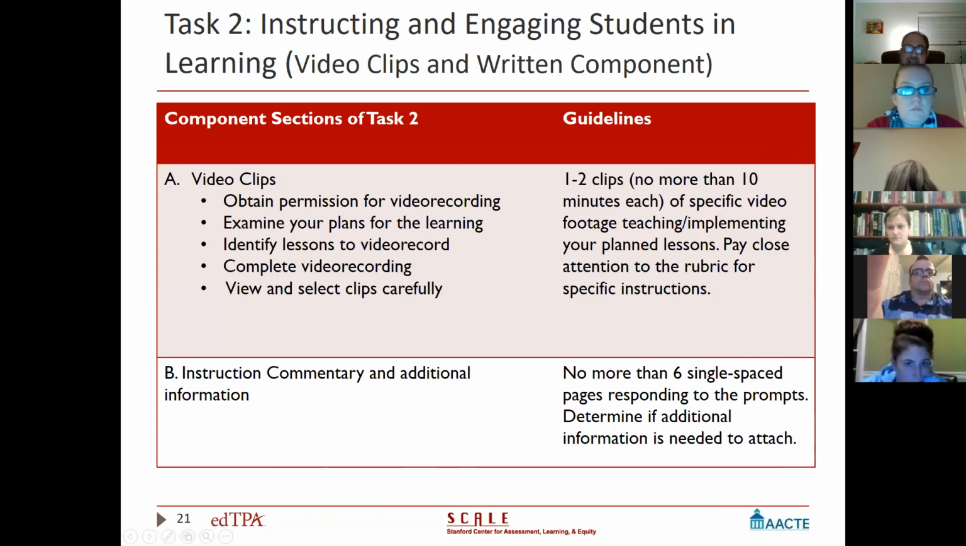Finally, you would add your instruction commentary and additional information. Again, the instruction commentary is a template, and it will also have prompts, and that should be no more than 6 single-spaced pages responding to those prompts. Again, check your handbook to be sure.